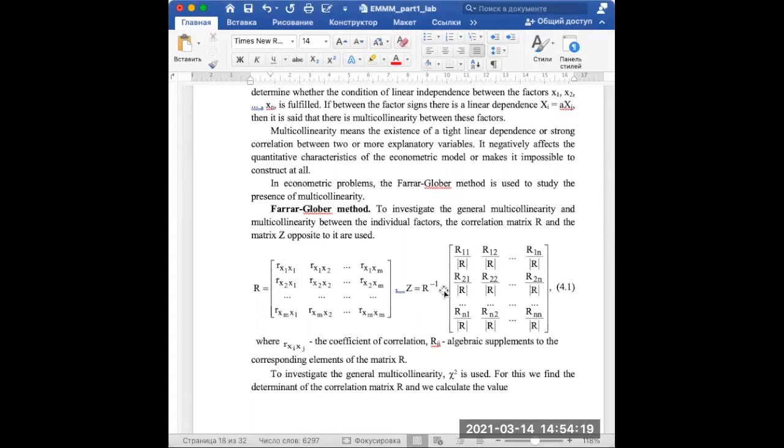you can see what kind of methods we will use to detect multicollinearity. It is the Farrar-Glauber method, probably the most popular method that we use in econometric analysis. And now we need to talk about the algorithm. So the first step in applying this method is to build a matrix of correlation coefficients. So we need to build our correlation matrix.